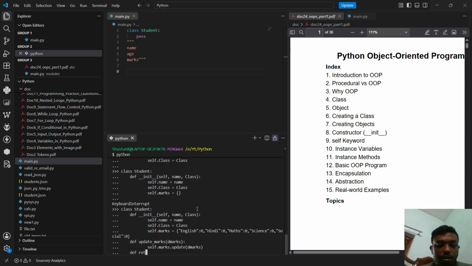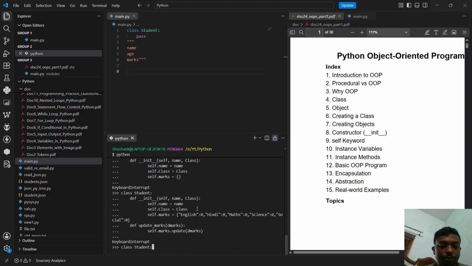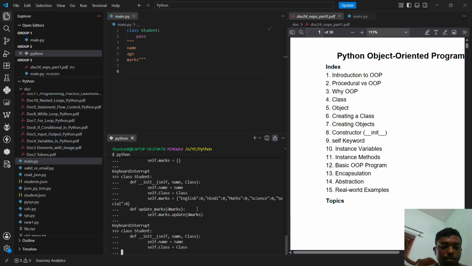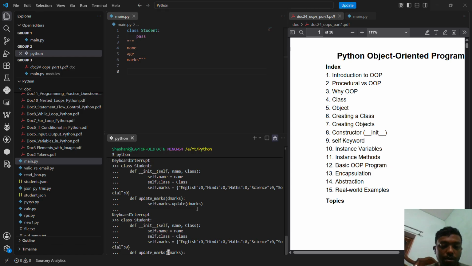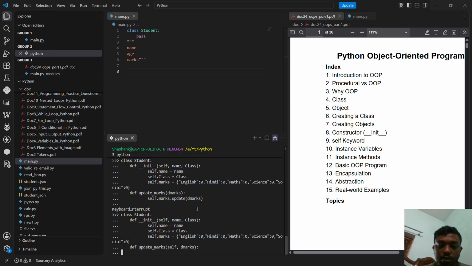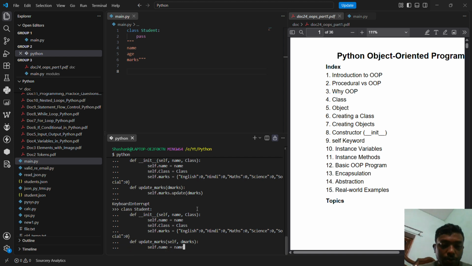And def retrieve d marks. Not d marks. Okay, I made one error. This is one of the most basic errors I have made: I also need to pass self here, because Python is not going to execute otherwise. Okay, now after this we also need to get the marks of this.